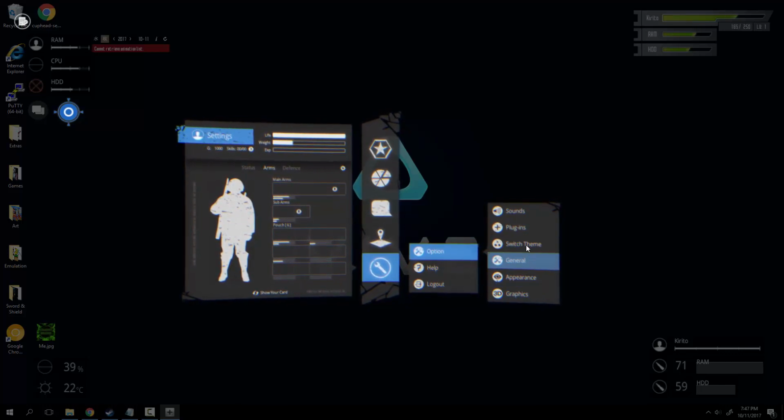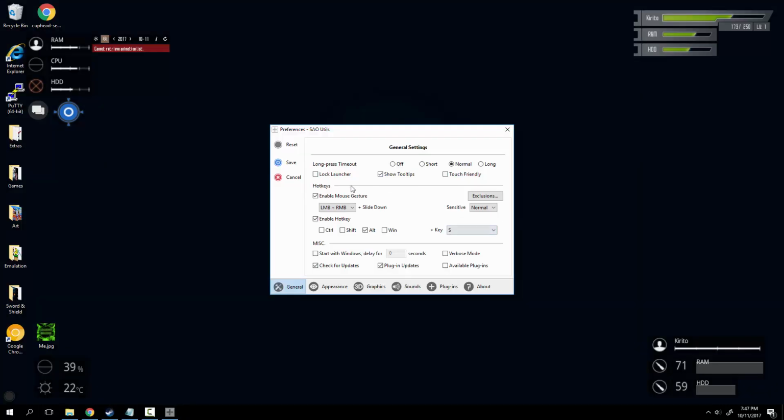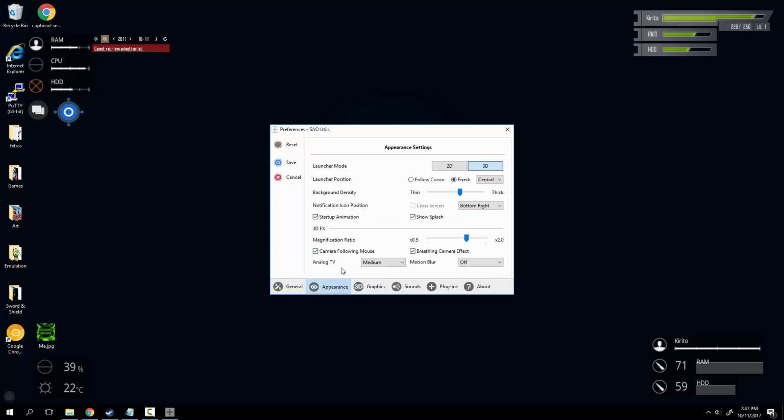I'm going to go ahead and open up General. So one thing is, here's the hotkey if you hit Alt and S at the same time. One thing I definitely recommend changing is in, I believe it's appearance. Yes, okay, so when launcher position is automatically set to follow cursor, I highly recommend changing it to fixed and changing that to central, so it always opens up in the center of the screen.